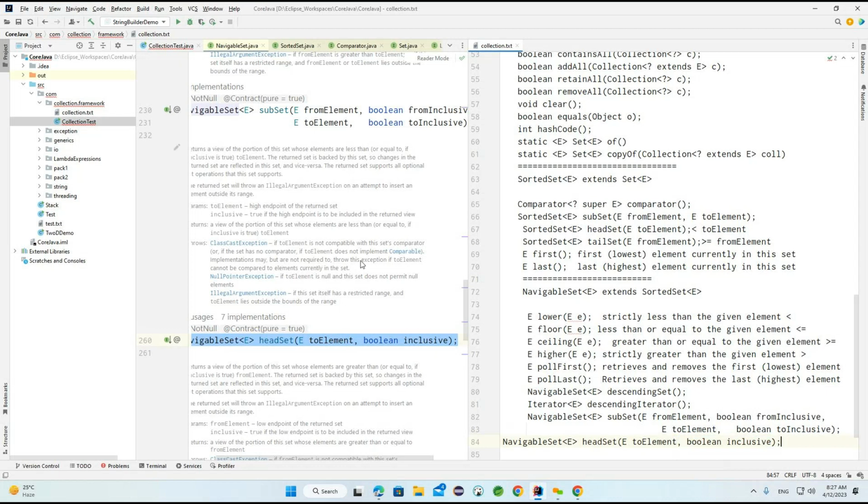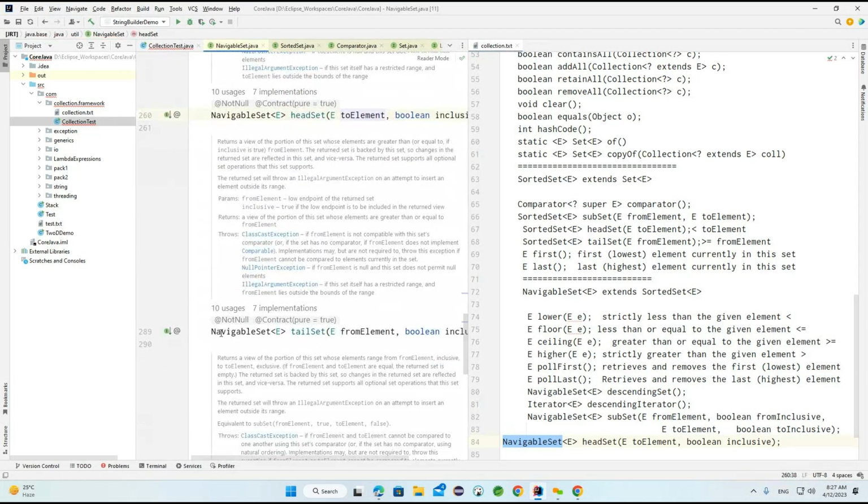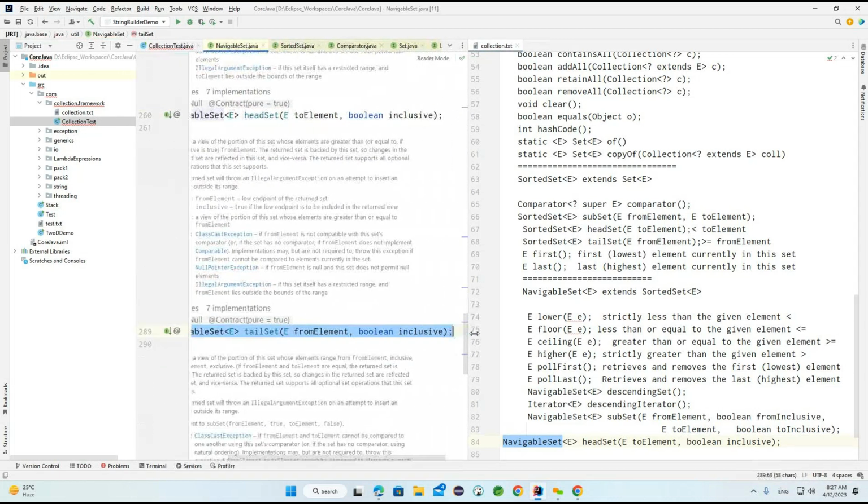This is the same, but if you see the condition, NavigableSet retrieves a view of the portion of the set whose elements are less than. But here, the condition is less than or equal to if inclusive is true. When we provide the value true, it is going to check a less than or equals condition. Otherwise it will not include this element, but in NavigableSet it is going to be included. This is the same method. Now the same thing is applicable for tailSet.